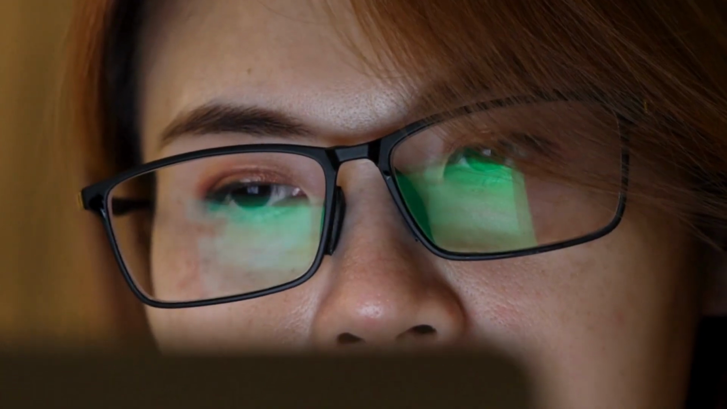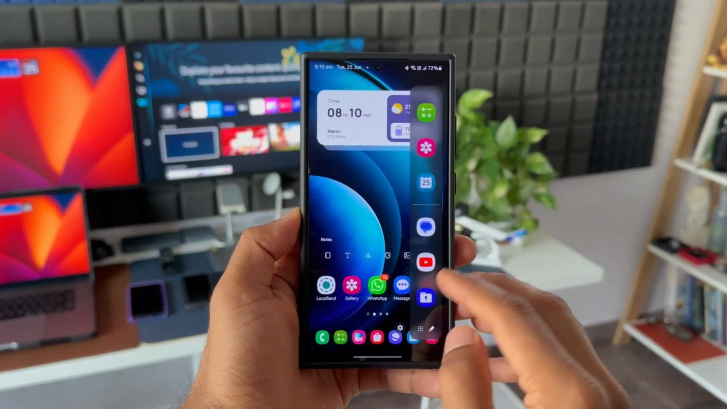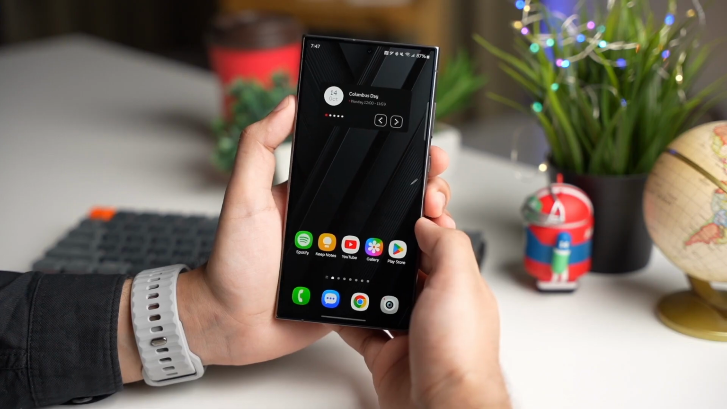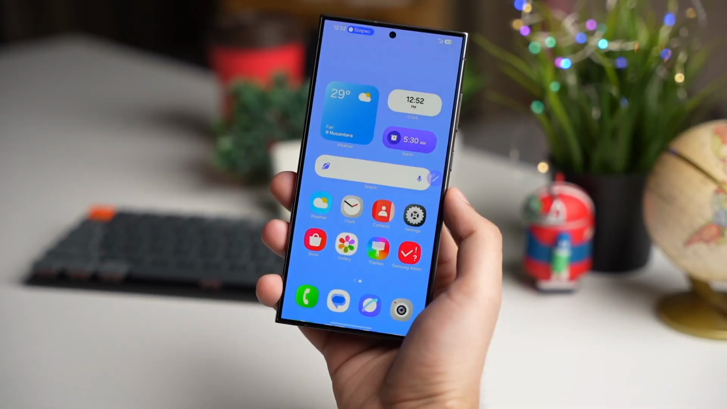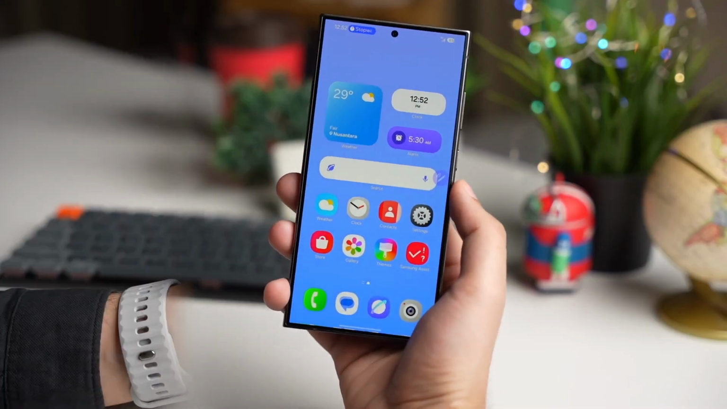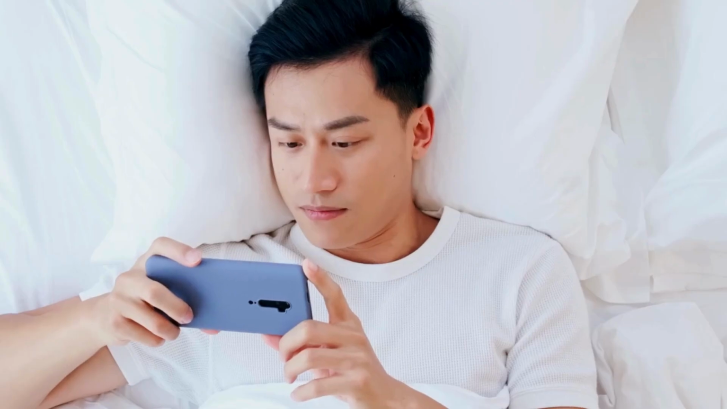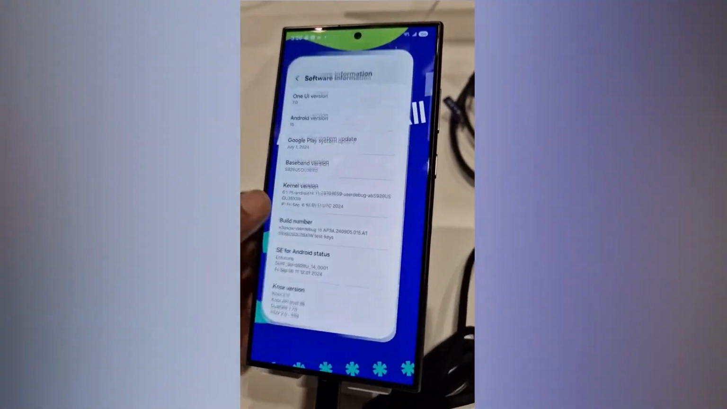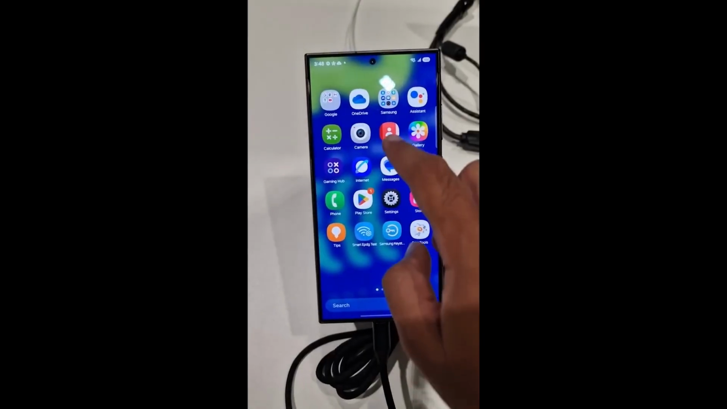And it doesn't stop there. The shortcut icons at the bottom of the lock screen can now be customized, adding frames and effects that make accessing your favorite apps or features more convenient and visually satisfying. These tweaks might seem small, but for those who appreciate personalizing their devices, they make a world of difference.